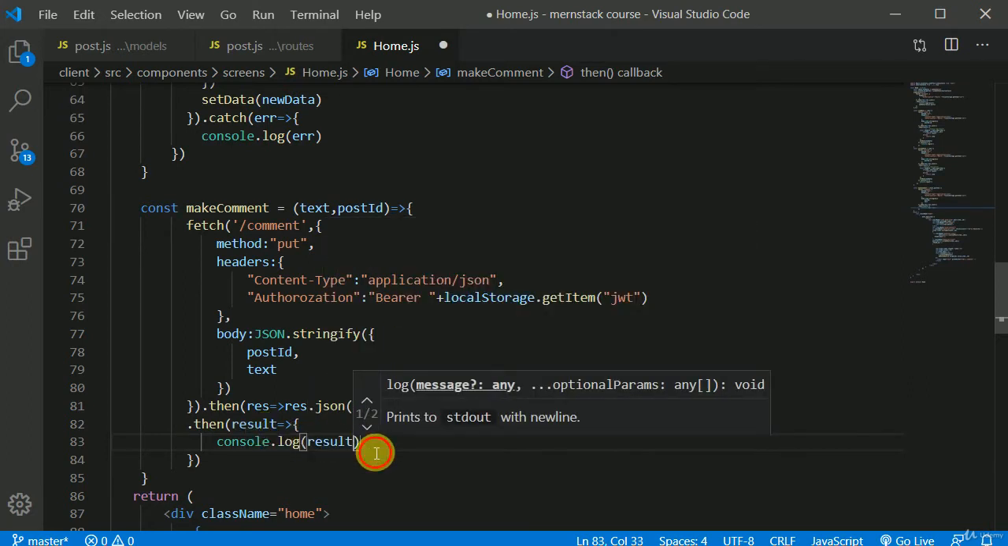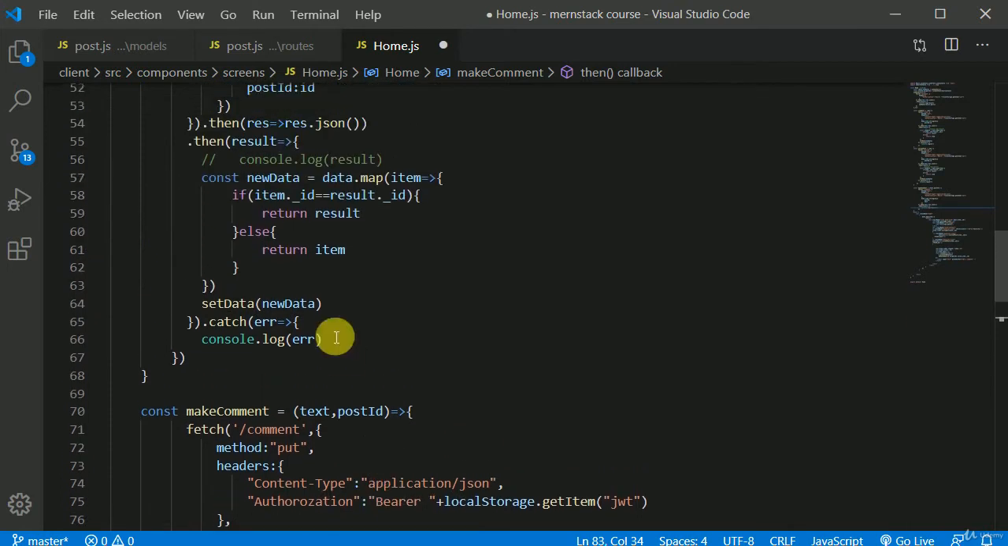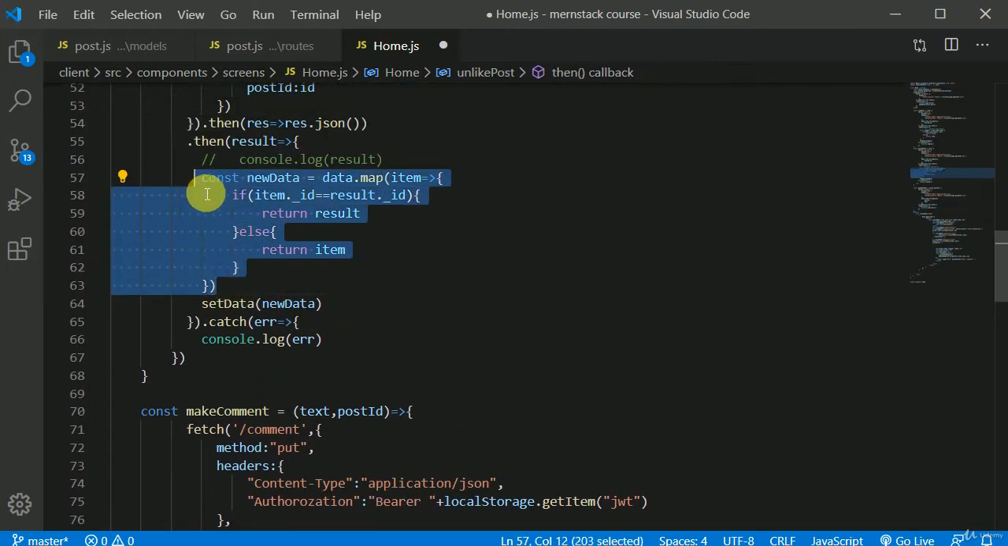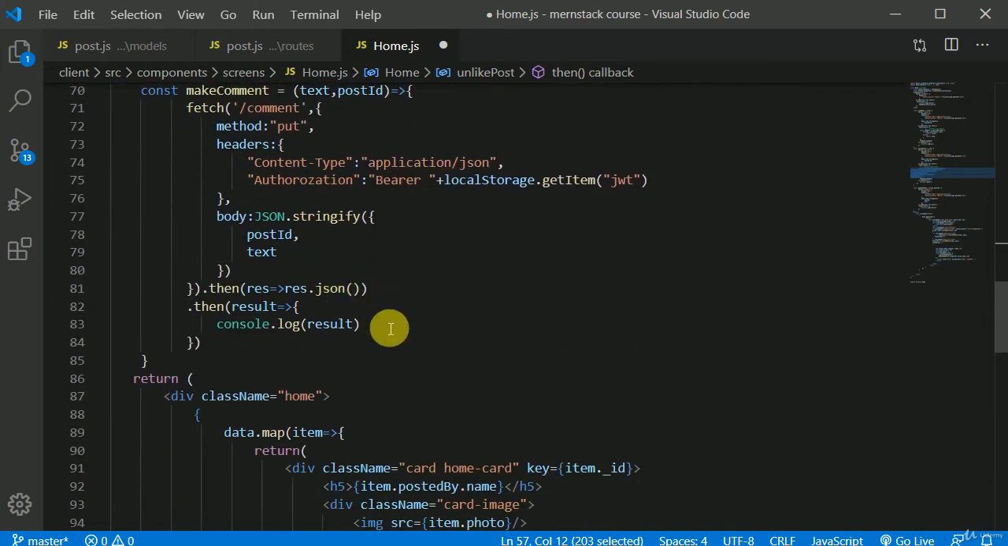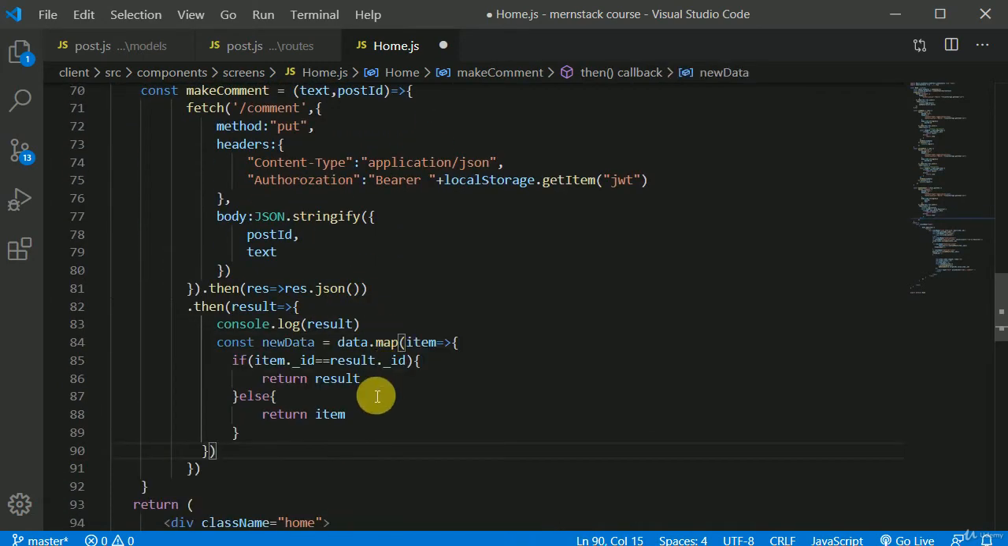Now I can add the same logic which we added in here. So I can copy this, Control C, and Control V. We will be iterating over the existing array. We will receive individual item. If the item ID is equal to the result ID, then we will return the result, that is the updated record, as item. This will be the same logic.